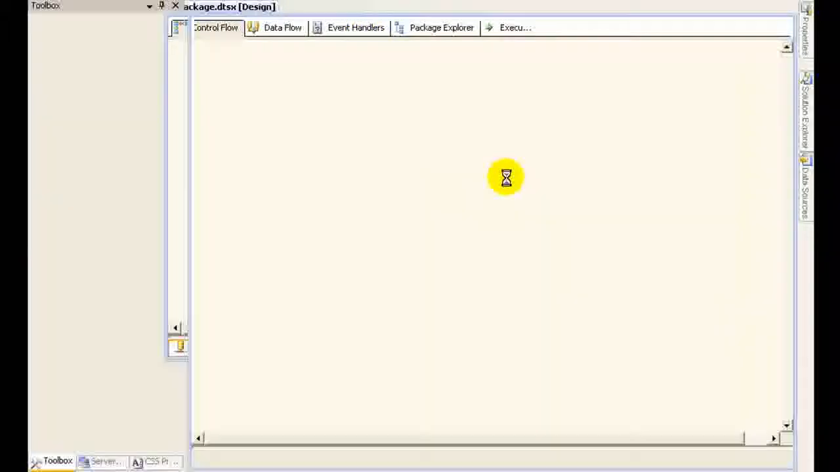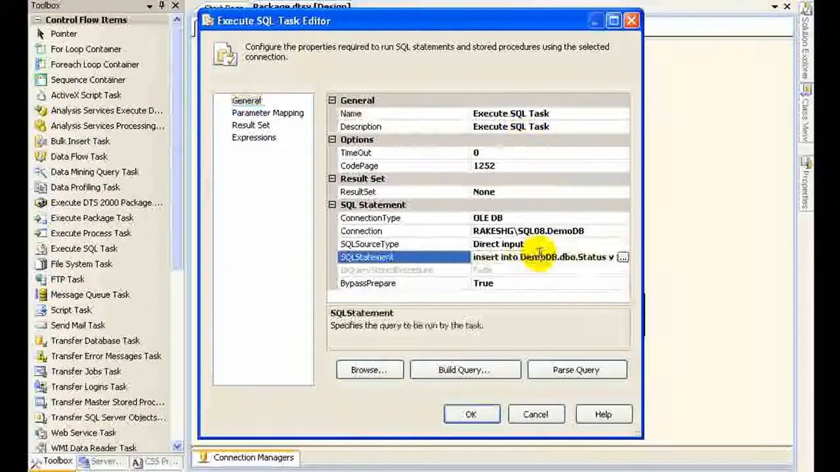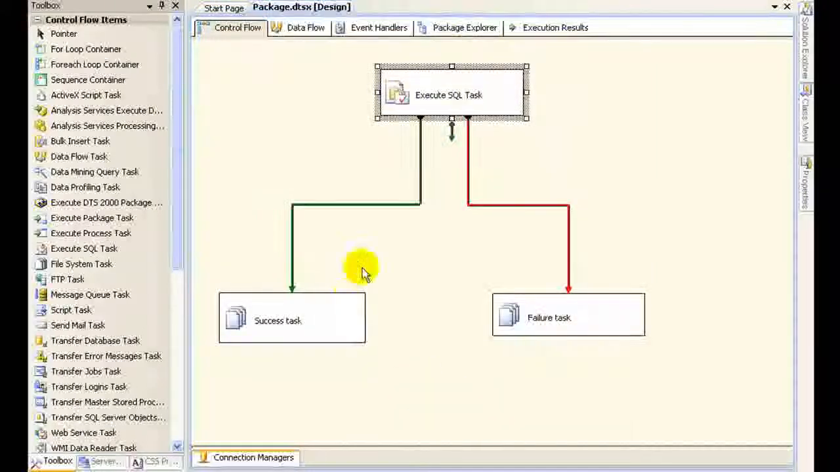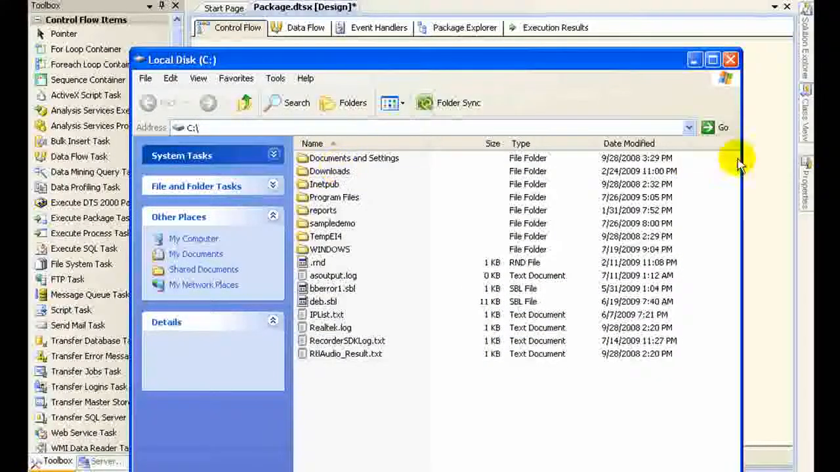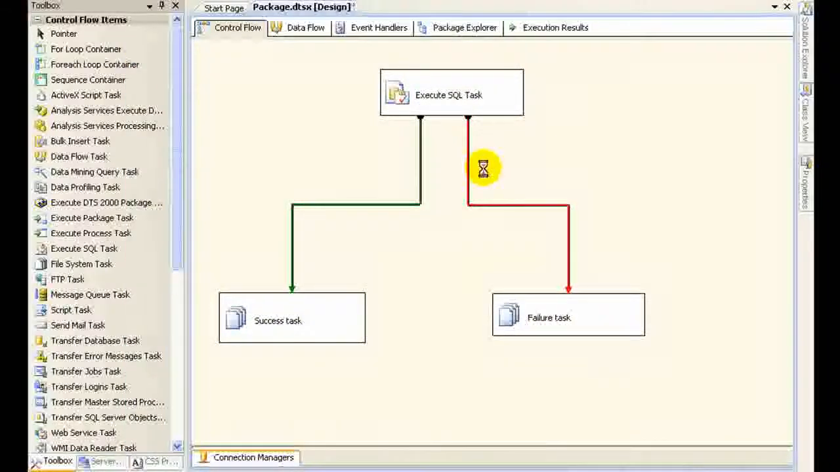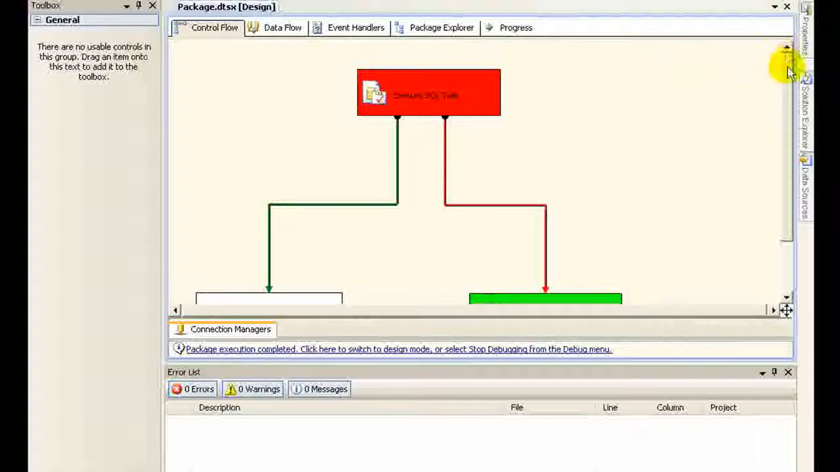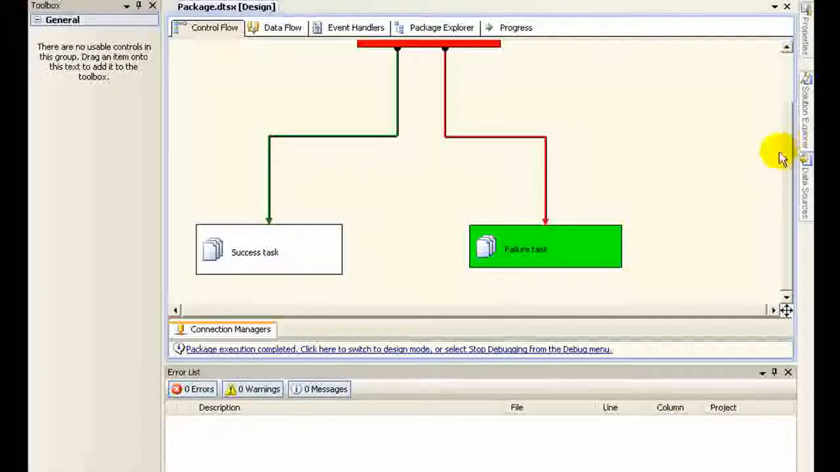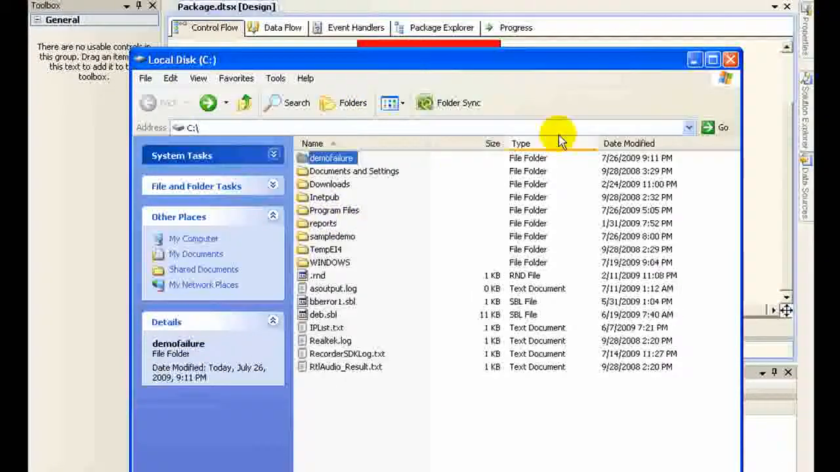Now let's do one more thing. Let's right click on this, click edit, and change the query to something like this. So this is bound to fail, so let's see whether it makes the other folder. Just delete this folder. So the first task failed and you could see the failure task fired. If you see the C drive, yeah, the folder is created.